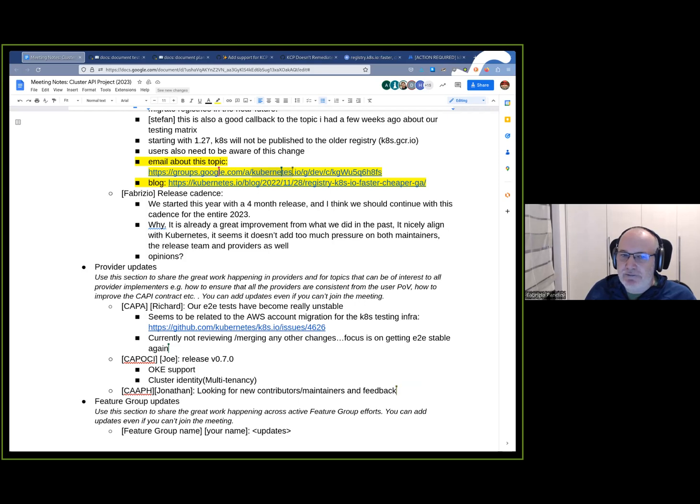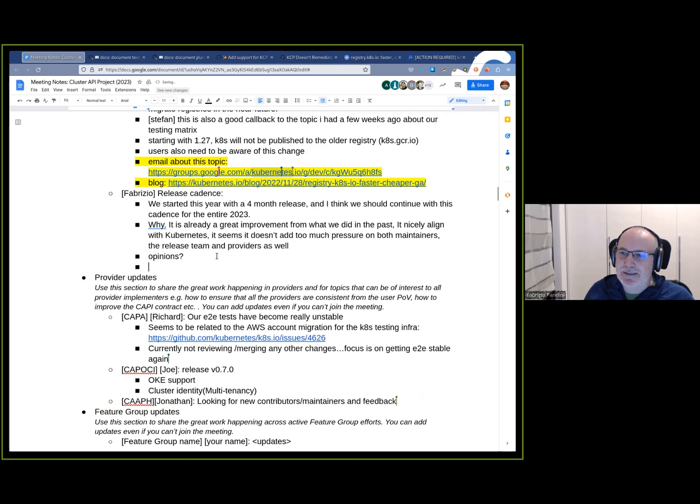And if I look at this, it seems to me that the 4-month release is good for us as maintainers. We can implement meaningful stuff in each release. It's good for the release team because the commitment is meaningful enough, and at the same time it's not too much to deal with.